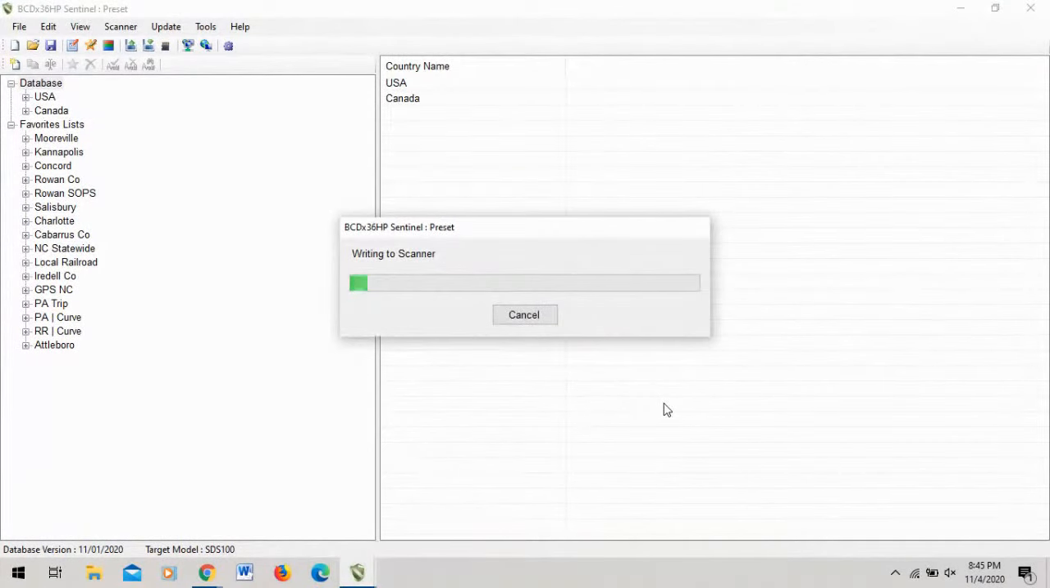And then what's going to happen here, it's not only going to add my favorites list to the scanner, it's also going to update the internal database. So you need to do this, even if maybe I wasn't going to install any favorites list to the scanner, but I wanted to put in the latest database. You need to write it to the radio in order for it to work, because you update it in the software doesn't mean it's going to magically get to the radio.